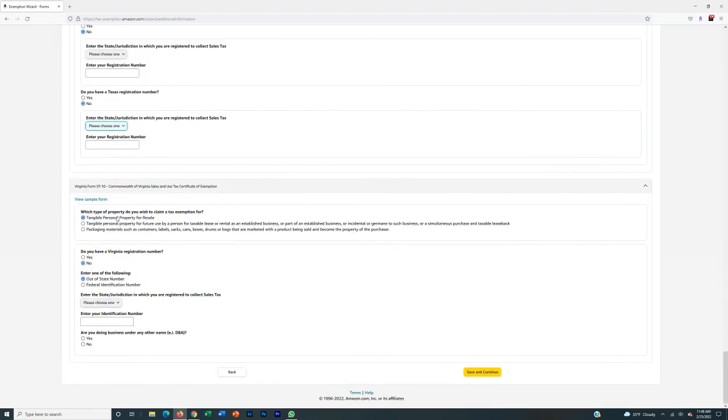Now right here, it's going to be tangible personal property for resale. As we move down, it's going to be the same thing, right? Do you have a Virginia registration number? No, I have an out-of-state. It's for PA. Here's my reseller's license number. Are you doing business under any other name? I'm not. You might be. If you are, obviously, and you have a DBA, then click yes and put your name in there. I do not. So then after that, we're going to click save and continue. Ultimately, this is just what works for me and how I get tax exempt on Amazon for my business.